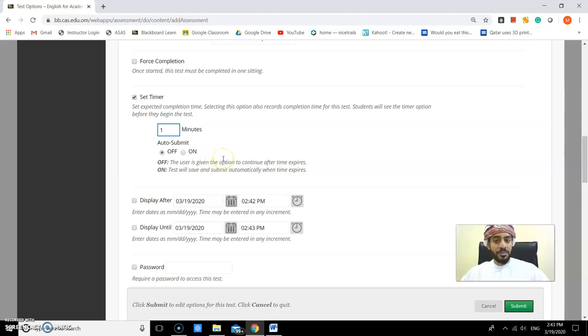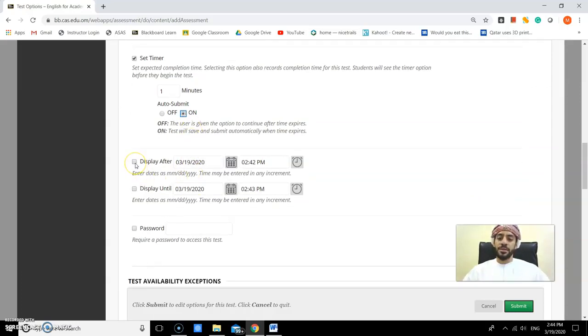And I'm going to even make it harder by clicking on auto submit. This is going to force the system to save it and submit it automatically once the time has finished. So whether they like it or not, it's going to be submitted and it's going to be recorded. Wow.